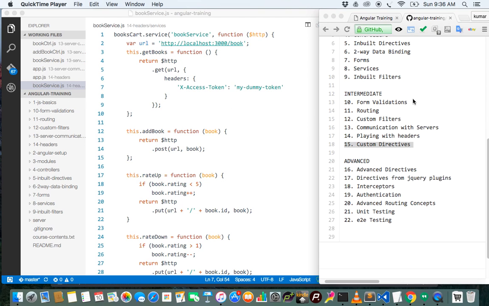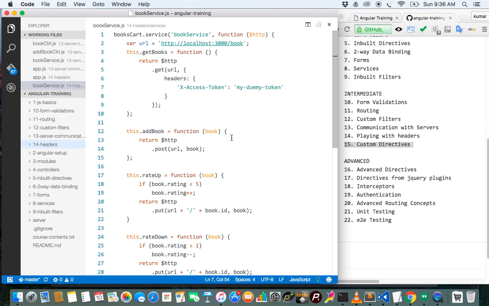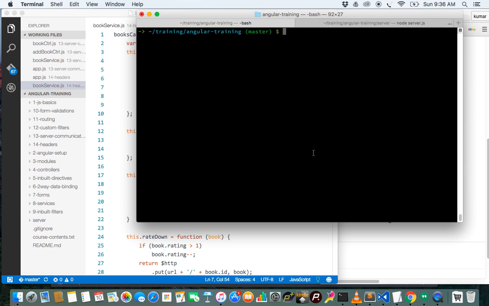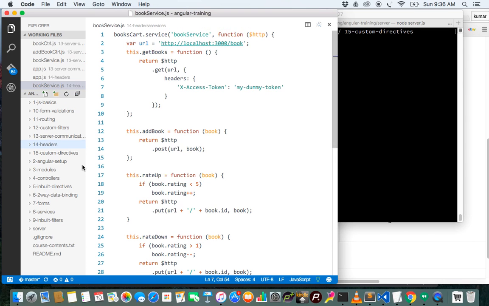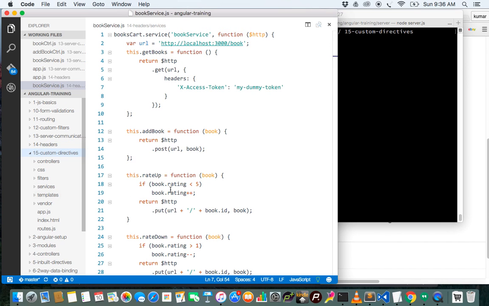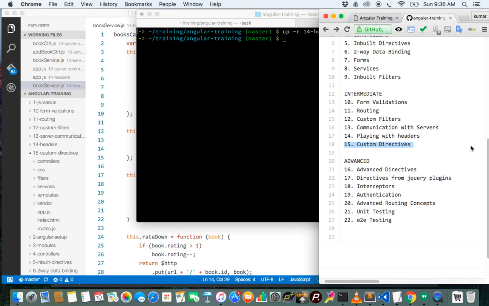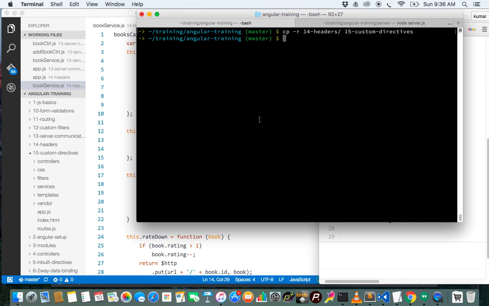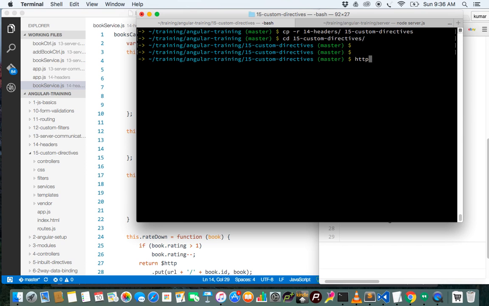In this section I am going to talk about custom directives. So let's create a new folder for that. cp -r 14 headers 15, custom directives. So this is our folder, and let's run it also inside a local server.